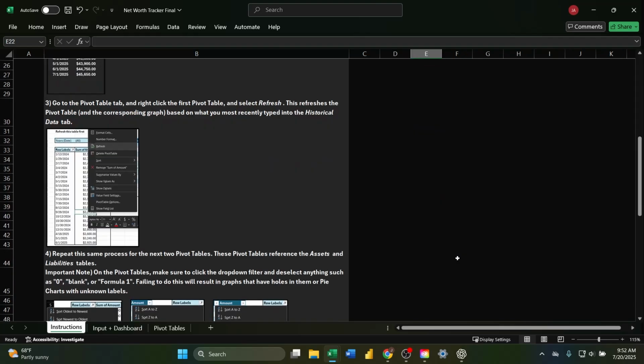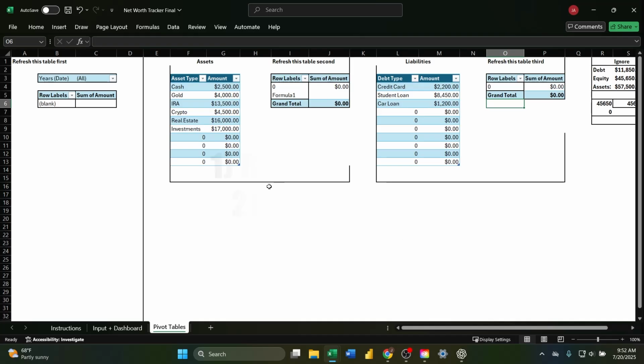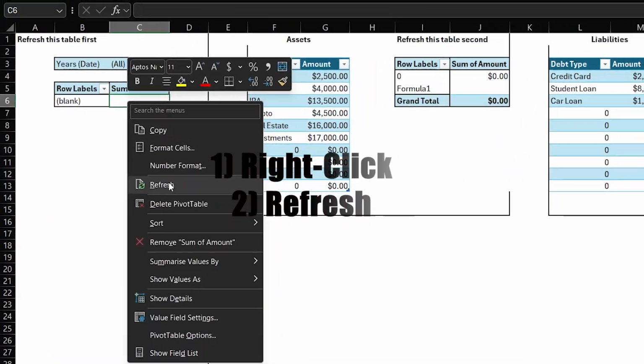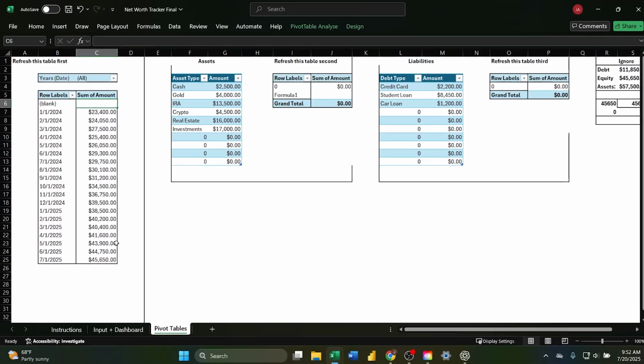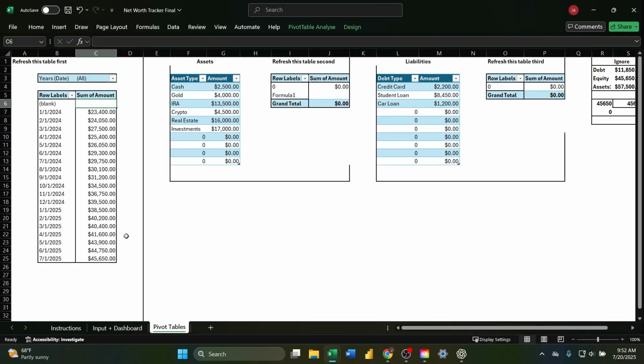Step 3 tells us to go into our pivot table and refresh it for our new data. To do this, simply right-click into the pivot table and choose Refresh. You'll notice that we have all of our data included in here now, which will show up in our graphics. I'm going to do the same thing for our other two tables.